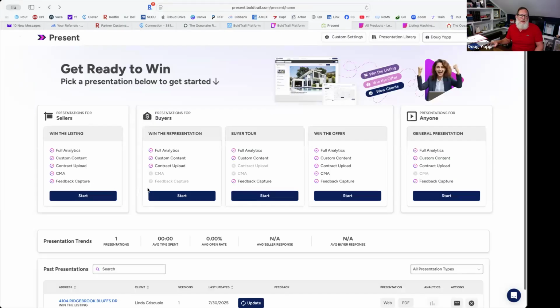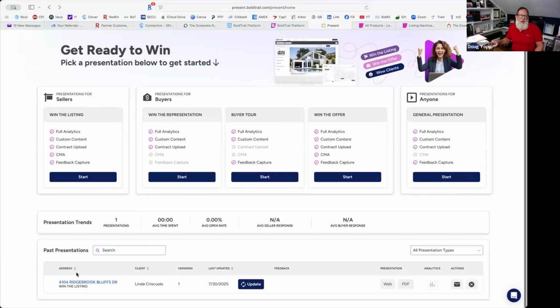And then you can look at the different presentations and start one. And every one you do, you can add a client so it ties it to that lead in the system. And then they'll always be here in your past presentations, so they're not going to go anywhere. So you can always find them. And then there's a web version and a PDF version. So you can send them the link to scroll through, which is interactive, or the PDF.